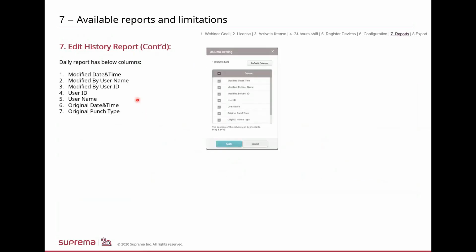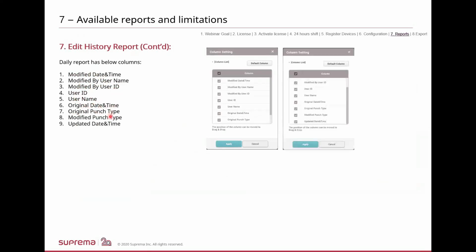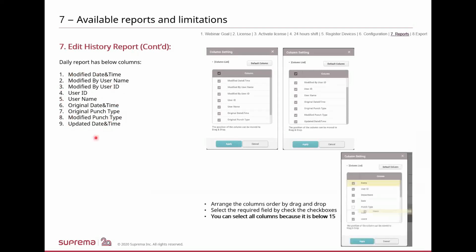Let's explore the columns. So we have modified date and time, modified by username, modified by user ID, username, original date and time, original bunch type, modified bunch type, and finally updated date and time. So we have only 9 columns, so you can view all of them because they are less than 15 columns. Do not forget that you can reorder the columns and also hide and unhide the columns by the checkbox.